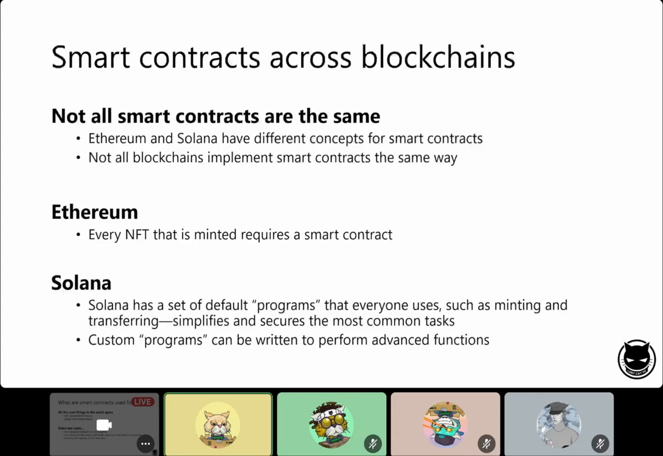Now, the thing to note when we talk about smart contracts is not all smart contracts are created equal, and in fact, not everything is a smart contract even. When we talk about smart contracts, because we're in the Solana space, the biggest place that we're going to be looking to compare ourselves to is Ethereum. And Ethereum and Solana actually have two completely different models for what a smart contract is, when smart contracts are used, and what smart contracts actually do.